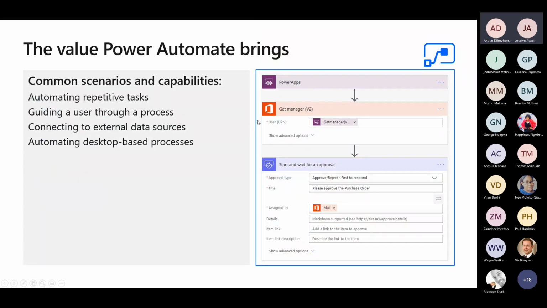What Power Automate gives you is the ability to automate repetitive tasks, or to automate any other task, whether it's repetitive or not, or any validation or any trigger points that you want to achieve. You can do that with Power Automate.